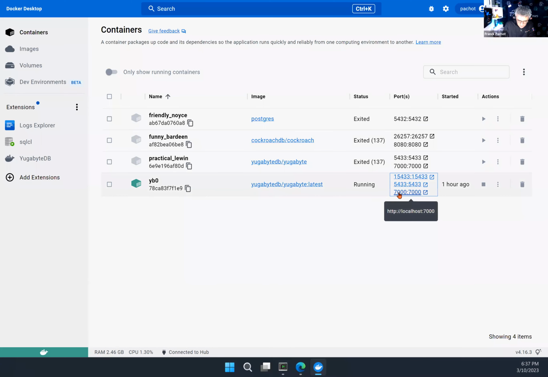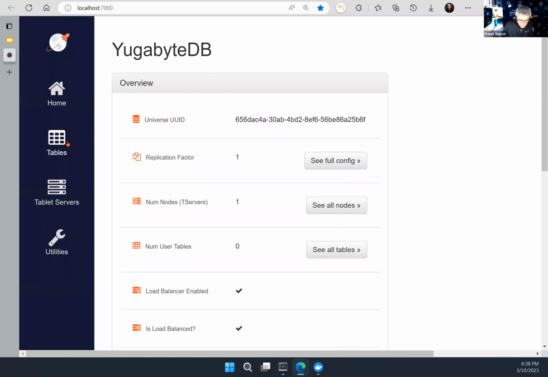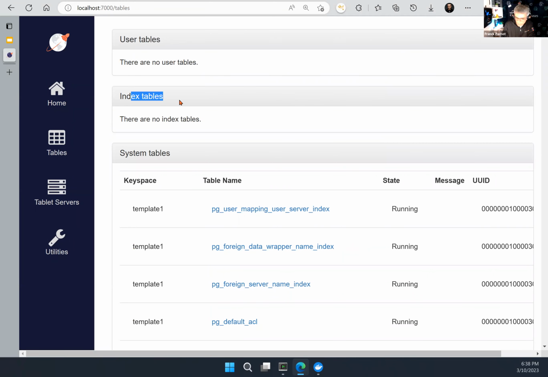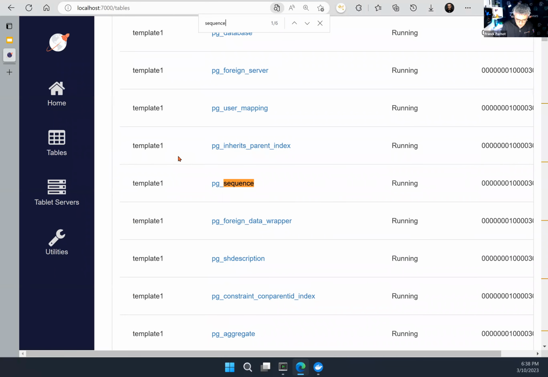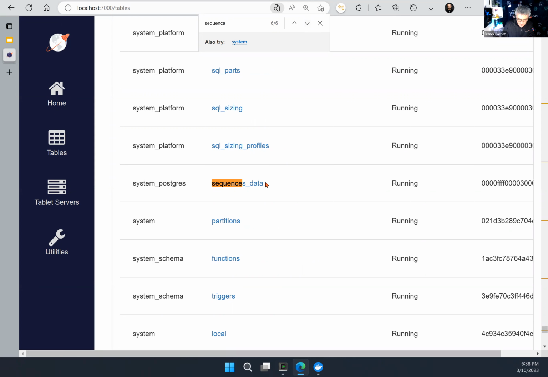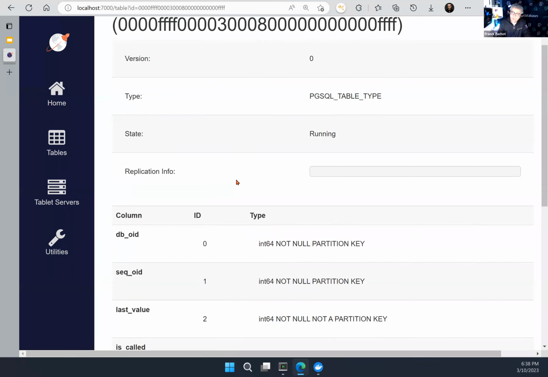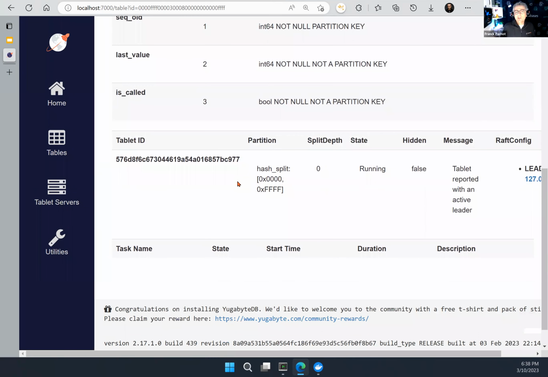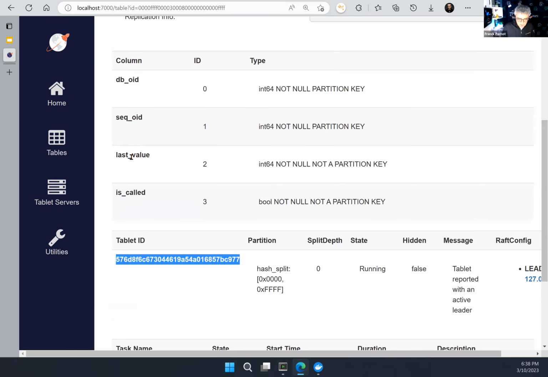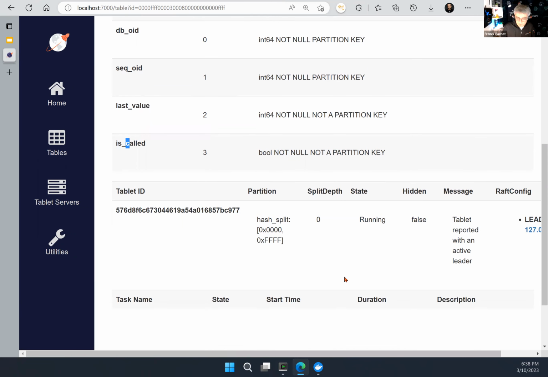Let's look. So this is the container I have started. If we look at the tables, I have no user table, no indexes, but I have some system tables there. And I have this pg_sequences_data in the databases. We store all sequences in one table, sequences_data. That's different from Postgres because we can scale one table. We need only one row per sequence in this table with one tablet. And basically, this is where there is the last value and the is_called.